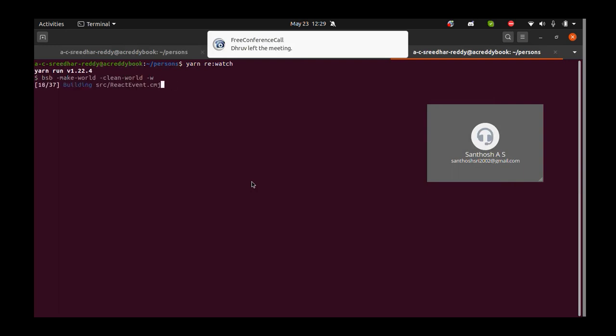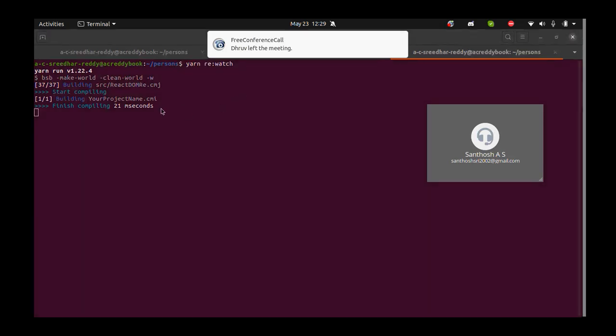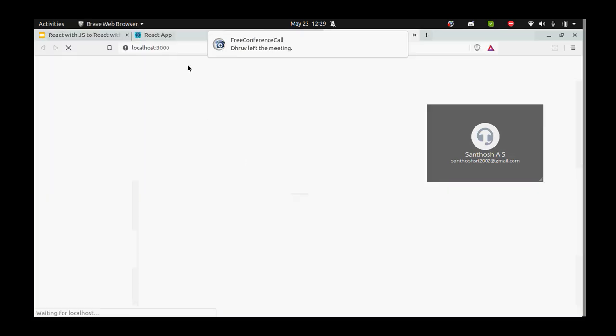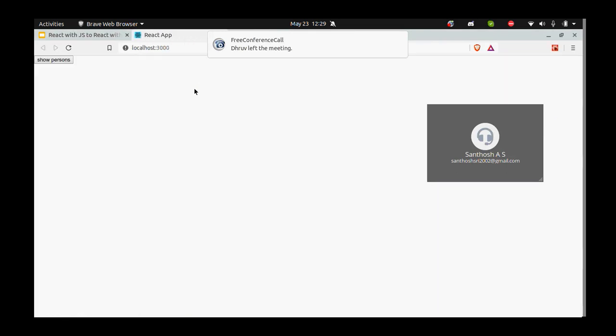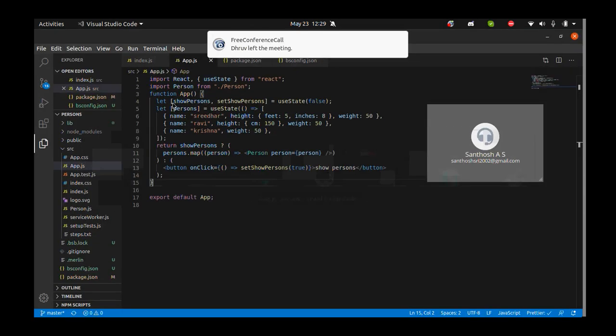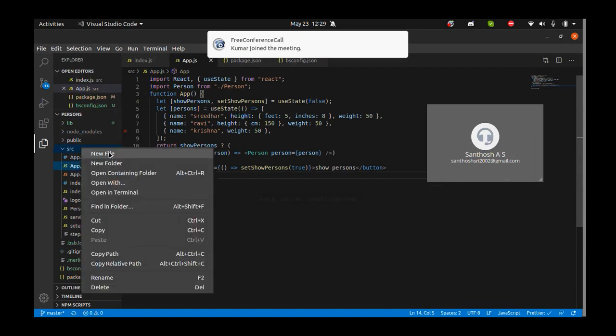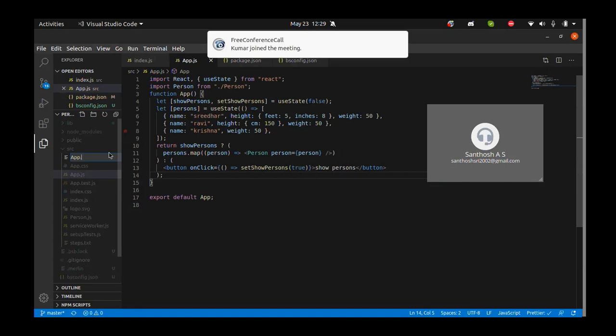So first we'll run the app, and then we'll also run this watch. Whenever you save something in Reason, it would recompile and give you the JavaScript for that. Cool. Now we'll make it into a Reason file. So we'll create a new Reason file called app.re.